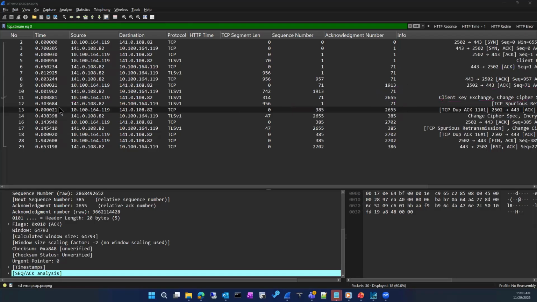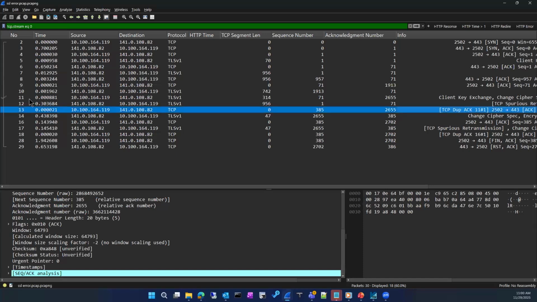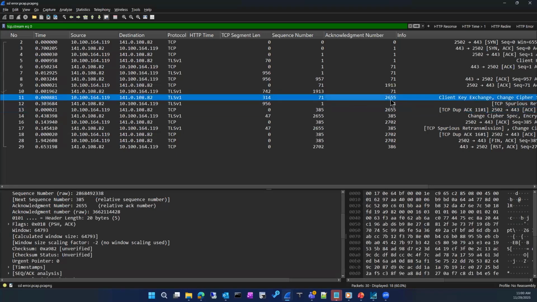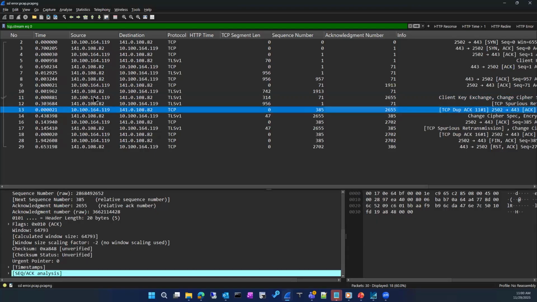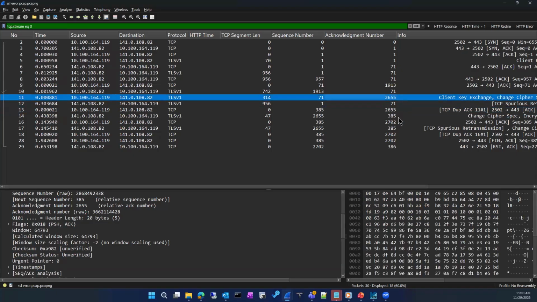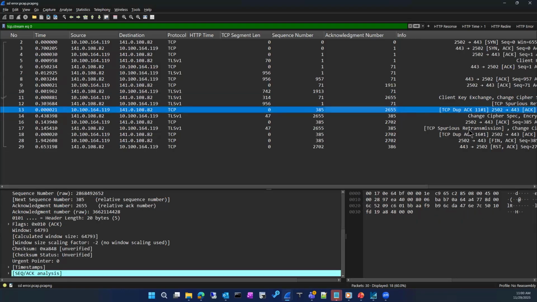So if you see this duplicate acknowledgement, it is something Wireshark is flagging here, because the duplicate acknowledgement field is 11. It sent an acknowledgement already for 2655, which is the packet size. Generally, the client sends an acknowledgement back, but here it keeps sending again, because after this there is no increment in the data traffic. The server is not sending back anything, so the client keeps sending the information back to the server.